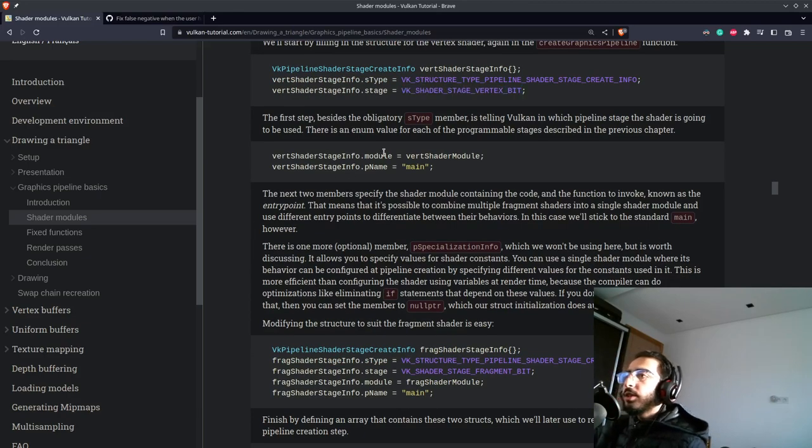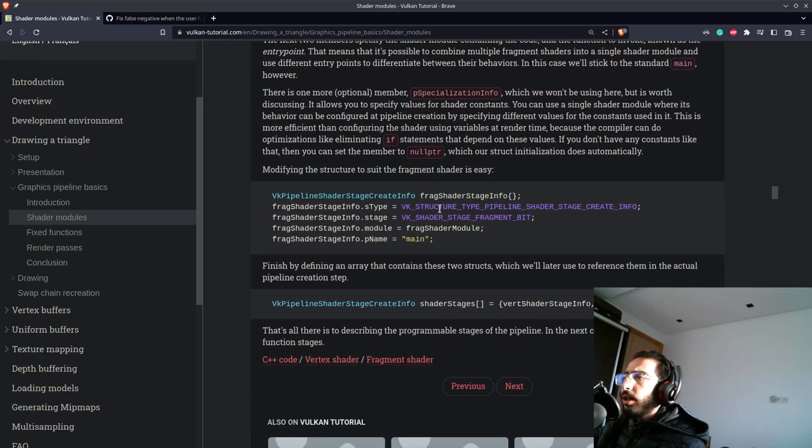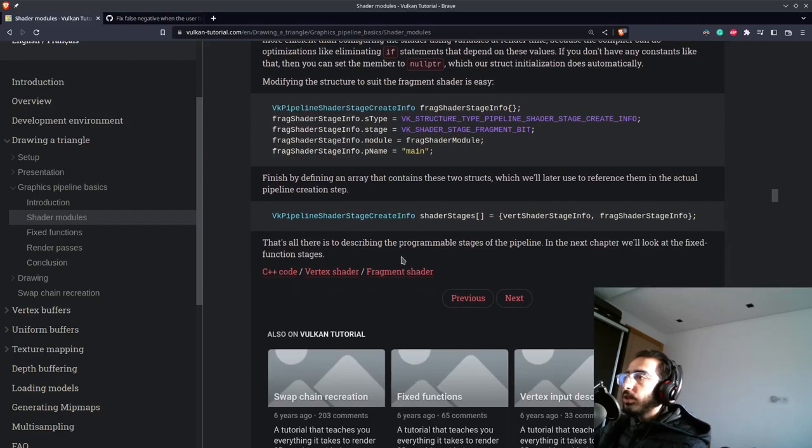Anyways, here you set in the module and the pName. This is the entry point name, in our case main, and this is usually the case. Just leave it as main. Same thing for the other one, but this time instead of the vertex stage, we're using the fragment stage. Okay. Lovely stuff. And then you say shader stages equal to vert shader stage info, frag shader stage info. Lovely stuff.